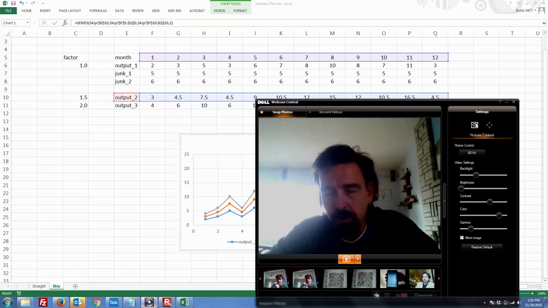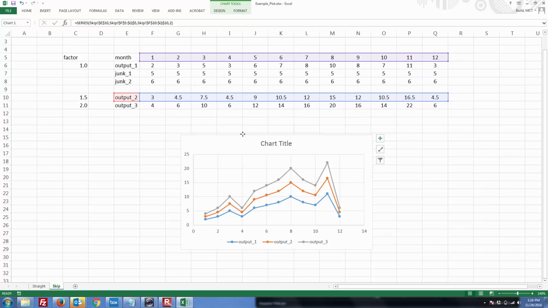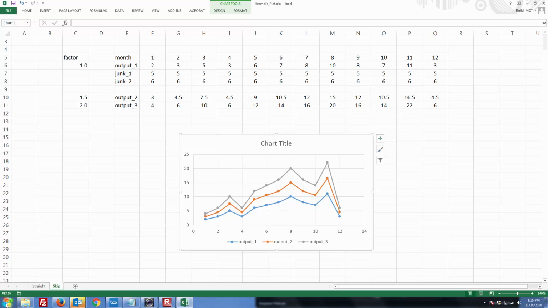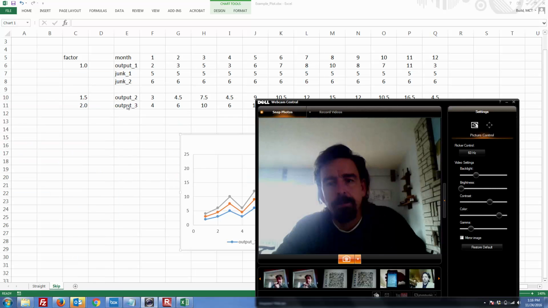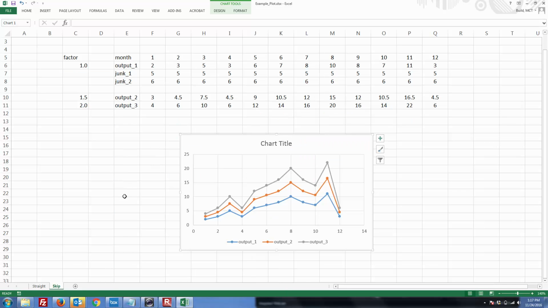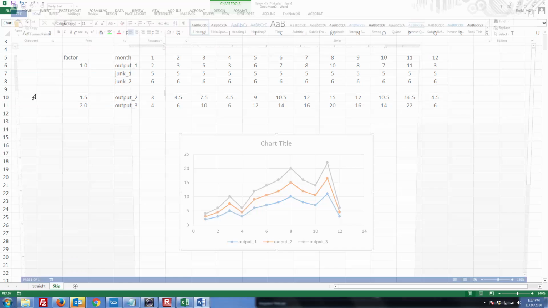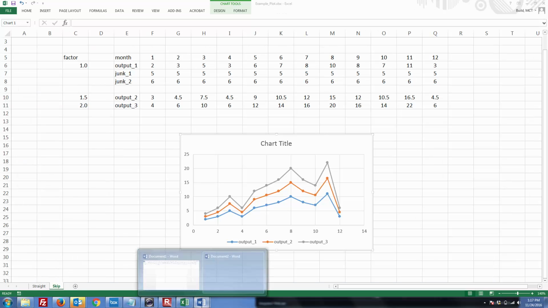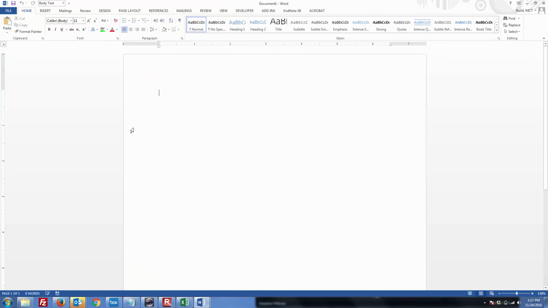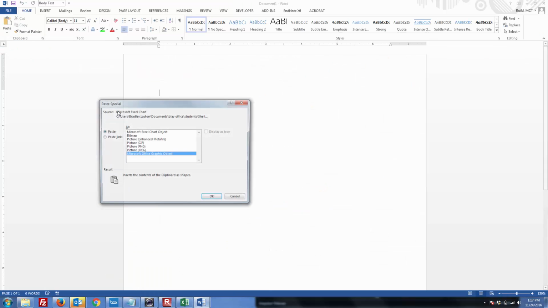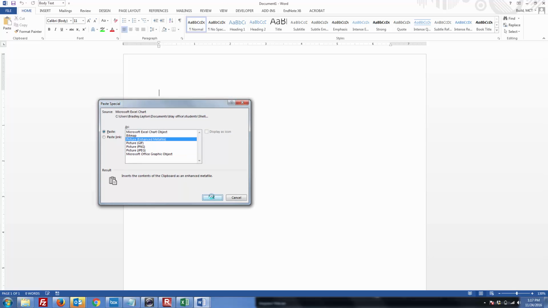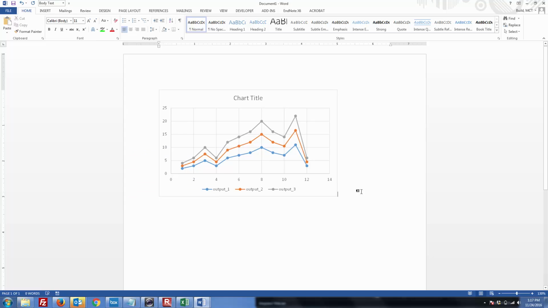Too easy, right? Okay, so that's all you need to know to make your three plots. And then what you want to do from there, take this guy, copy it, and when you go into Word to drop it in, let's wait for Word to start up here. You're going to want to do a paste special and paste it in there as a picture. That way you can actually manipulate it a little bit better.